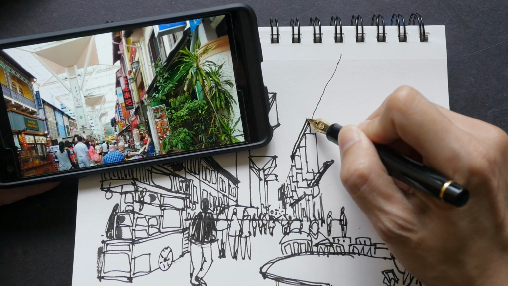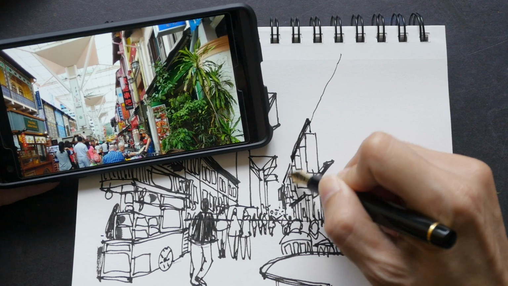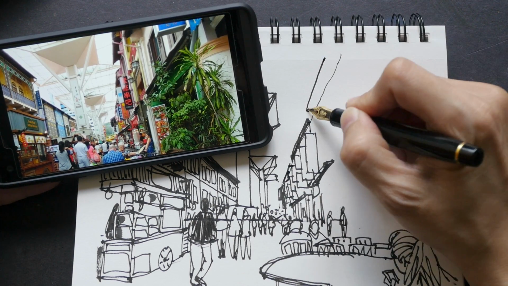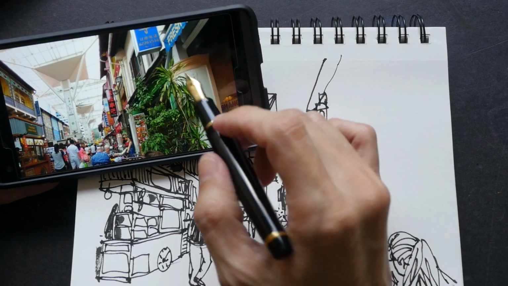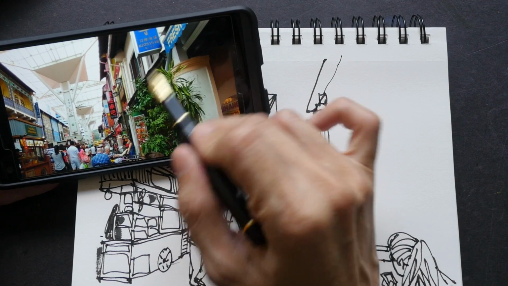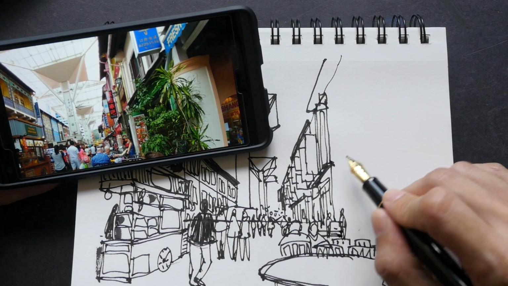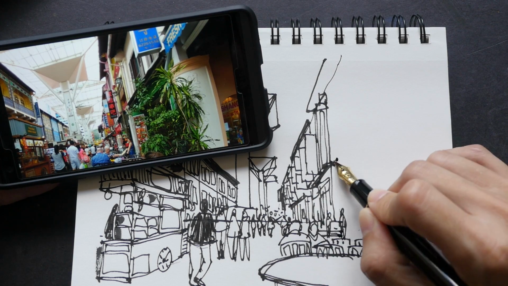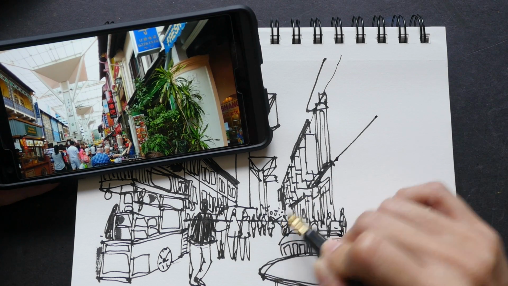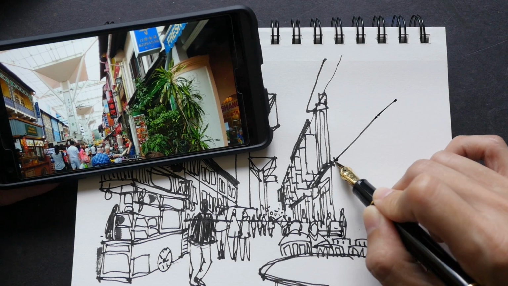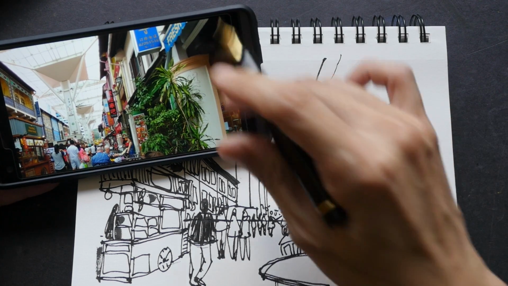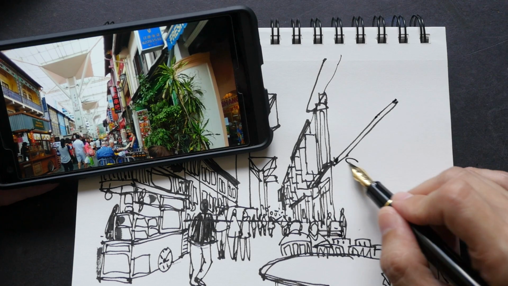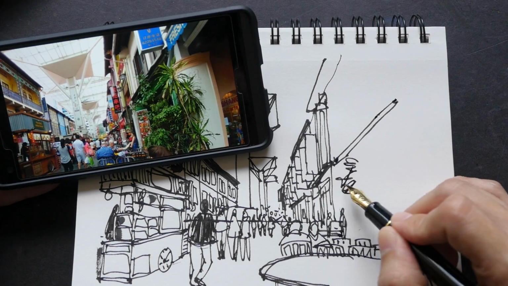So I'm going to use a thicker line just to draw like this. Now there is one big piece of roof here. So again, this big piece will be like this. Again, point it to the vanishing point. Because much of this roof is actually covered by the plants, I can basically just go in and scribble the plants.